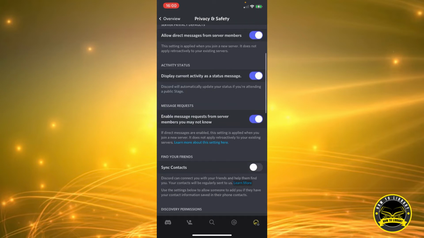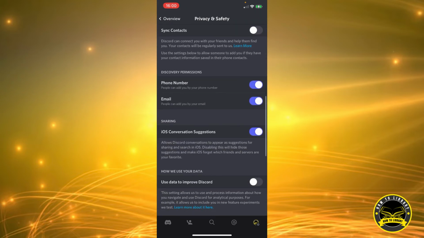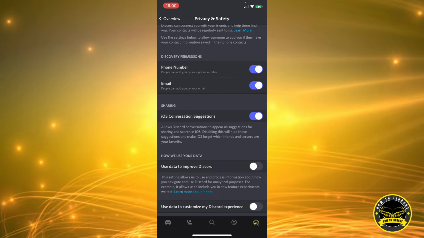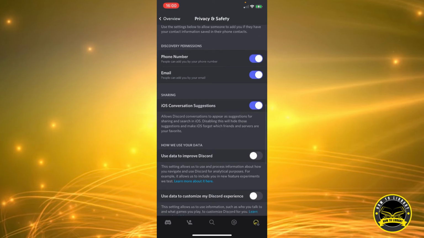So we're going to scroll down till we see how we use your data. So use data to improve Discord. So this setting allows us to use and process information about how you navigate and use Discord for analytic purposes. For example, it allows us to include you in new feature experiments we test. So we're going to flip the switch.